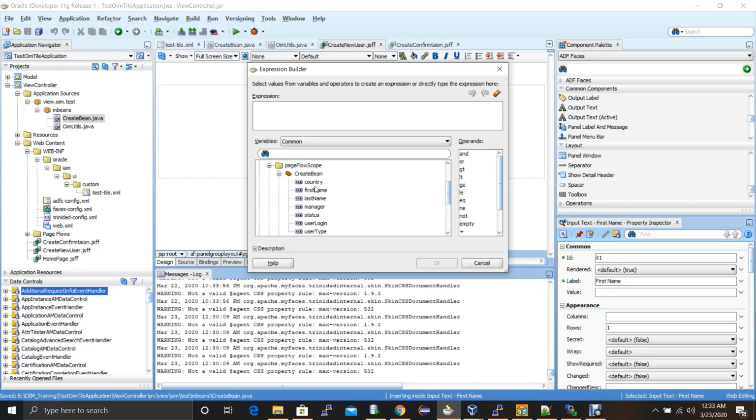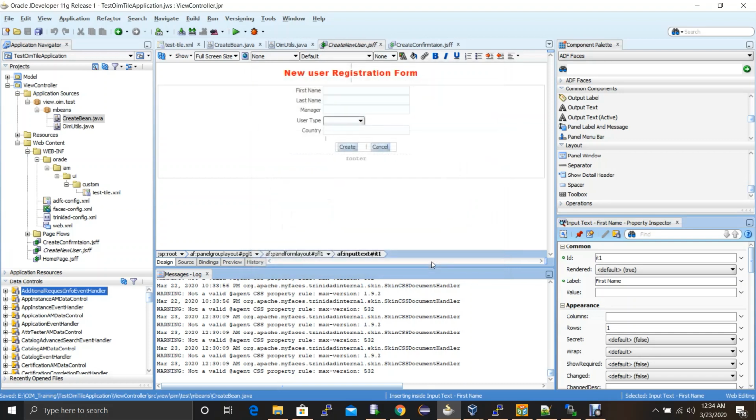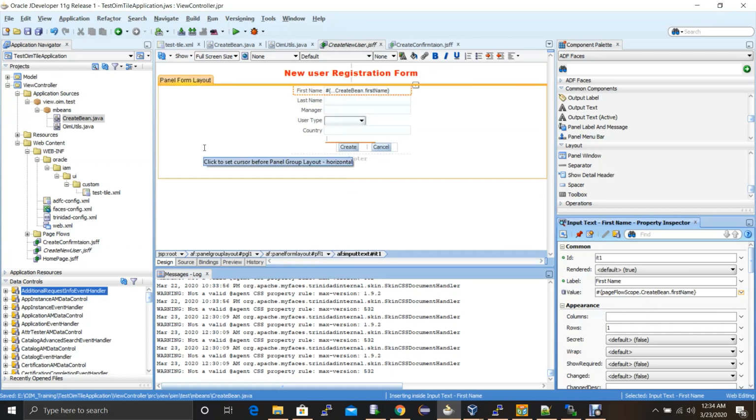If you expand that, you will see all the variables, okay, which do have the setter and getter methods. And from here you select the first name, and it will build the expression for you like this. Okay, now click OK. So now as you can see, this field is bound with the first name variable in the Java code. So now when you enter some data here, this value will be set onto the variable in the Java code.